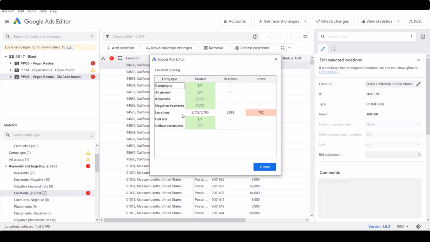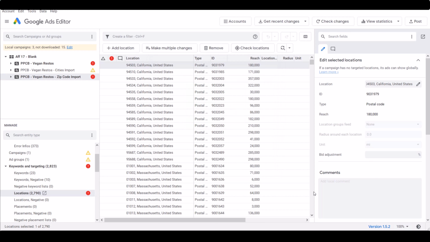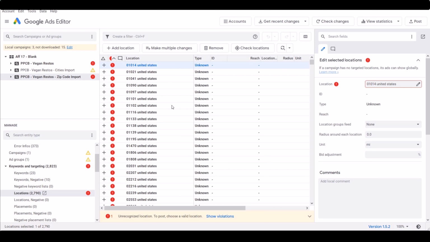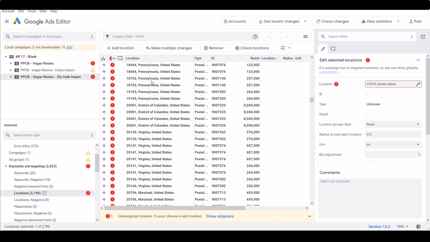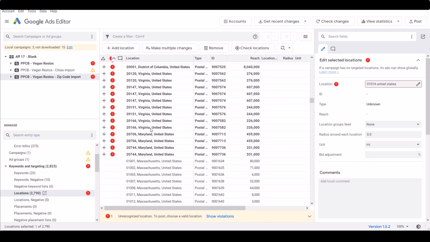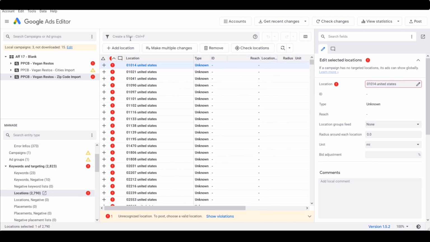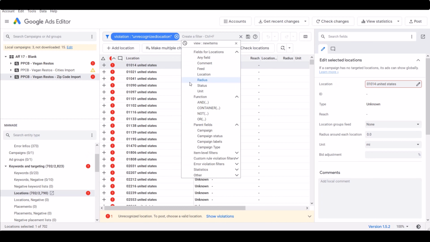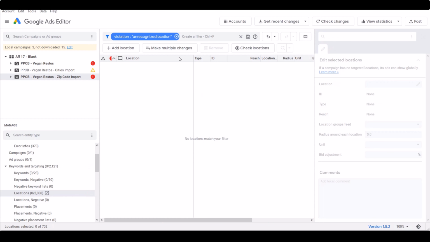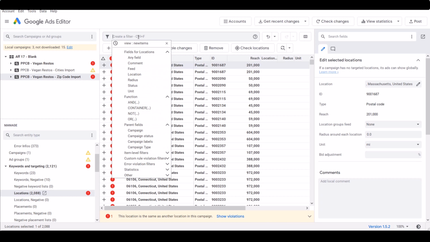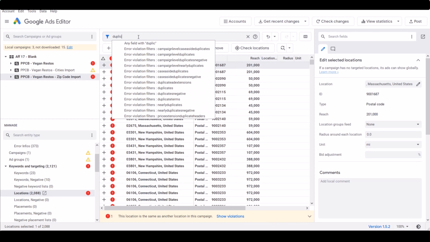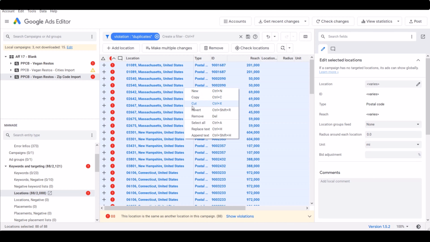So when you're importing zip codes, there's a lot more errors involved because let's go ahead and take a look. A lot of the zip codes are not familiar to the Google Ads editor. As well, a lot of the zip codes are translated into cities. So once again, we're going to delete the unrecognized locations. Delete that. And then we'll select the duplicates. And then once again, cut.